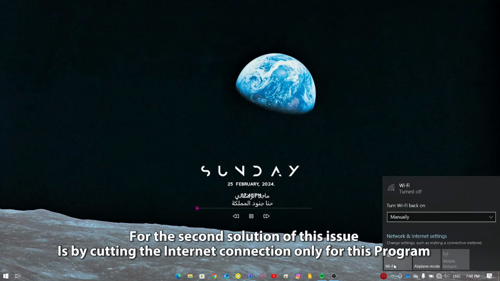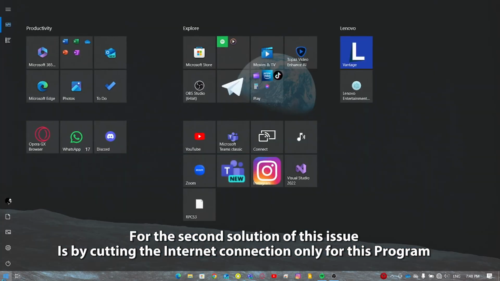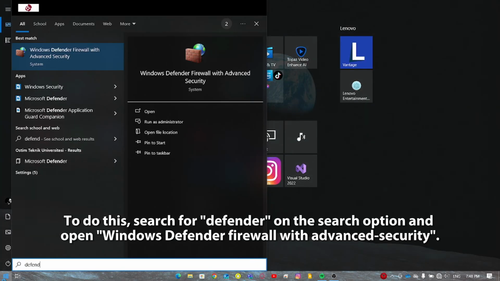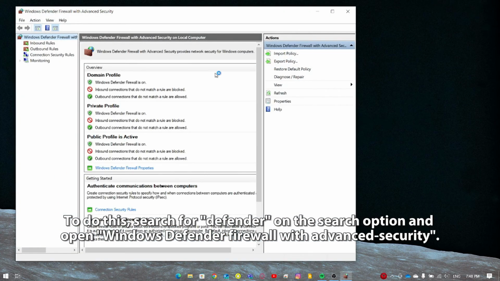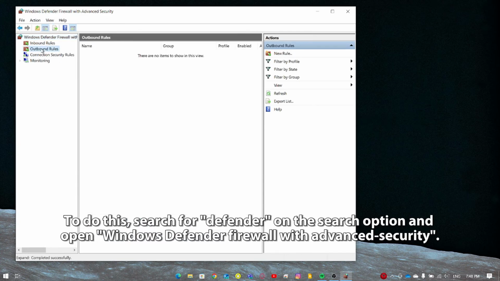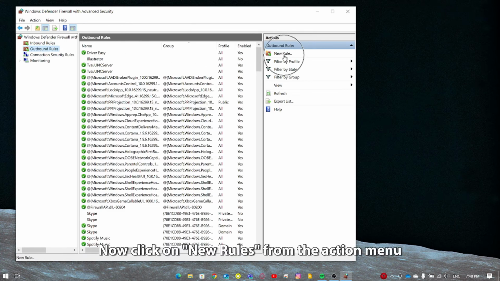For the second solution of this issue, is by cutting the internet connection only for this program. To do this, search for Defender on the search option and open Windows Defender Firewall with Advanced Security. Then select Outbound Rules. Now click on New Rules from the Action menu.